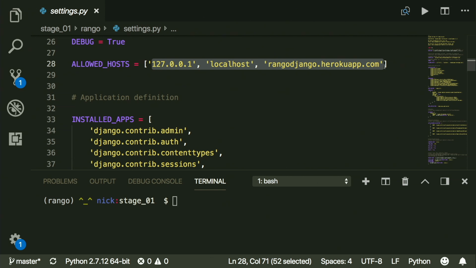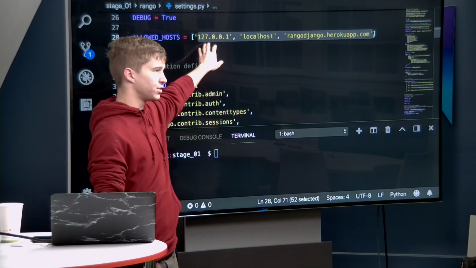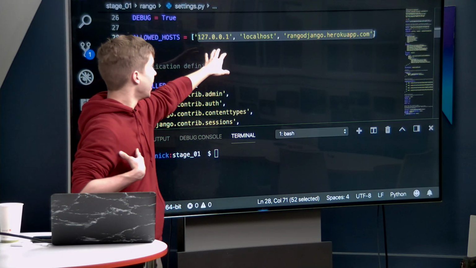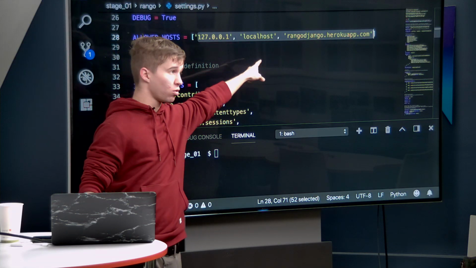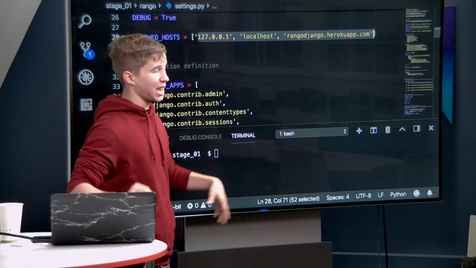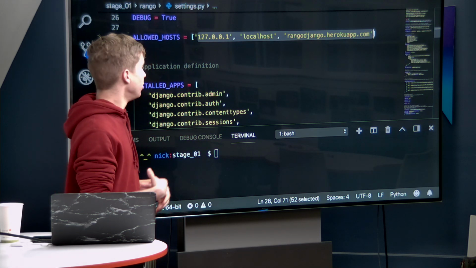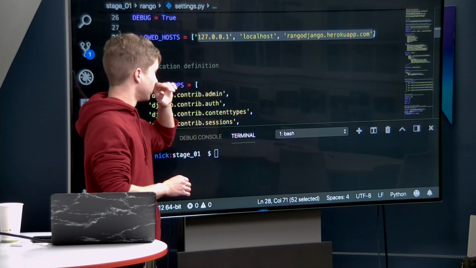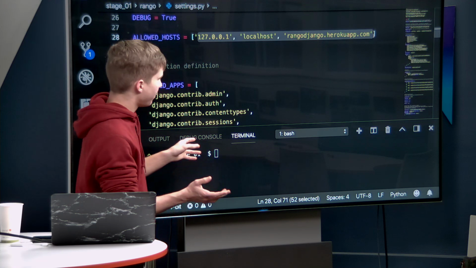Django actually requires that you tell it which hosts it's allowed to be run on. So 127.0.0.1 is my own local computer. It's the IP address for localhost, which resolves to 127.0.0.1. And those two things just allow me to run this app on my own computer using either the localhost or 127.0.0.1 domains, or IPs, or addresses.